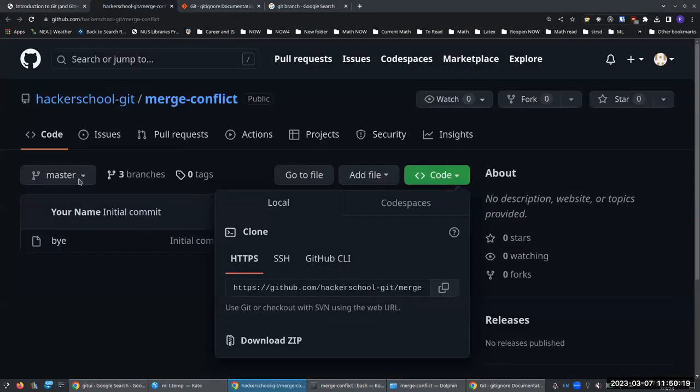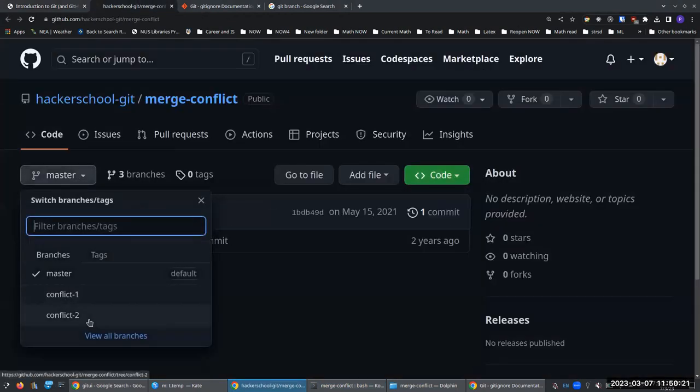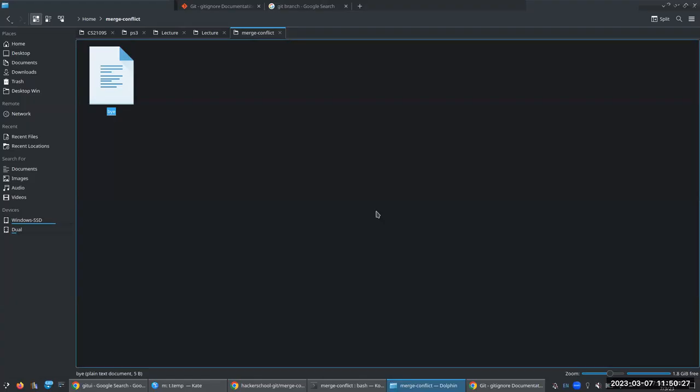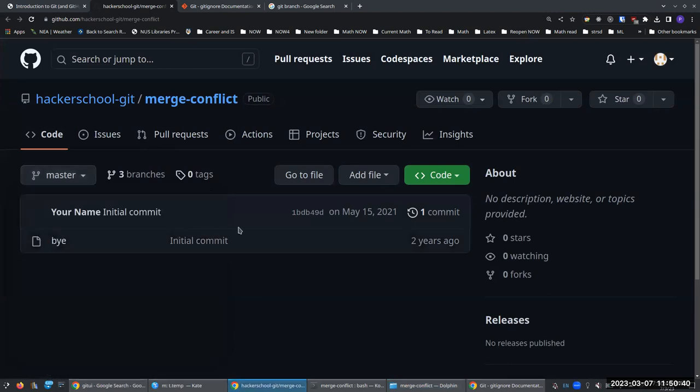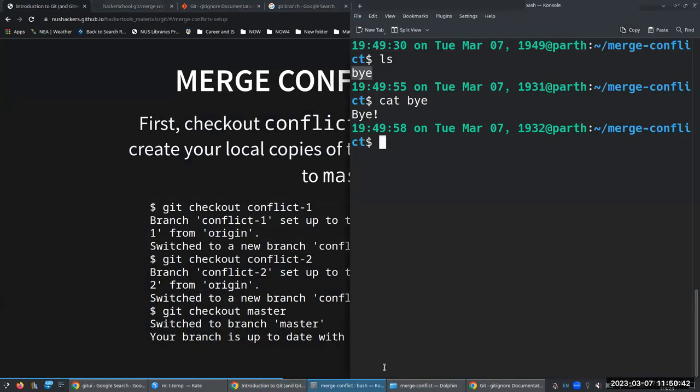Now if you look at this, we have three branches here. This is what is called the remote. My local Git repo is tracking my remote Git repo. On the remote, we have the master branch, conflict one and conflict two. So these three branches. Now let's check those out.